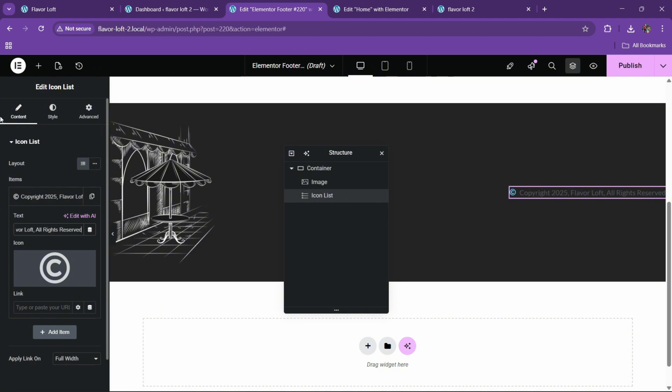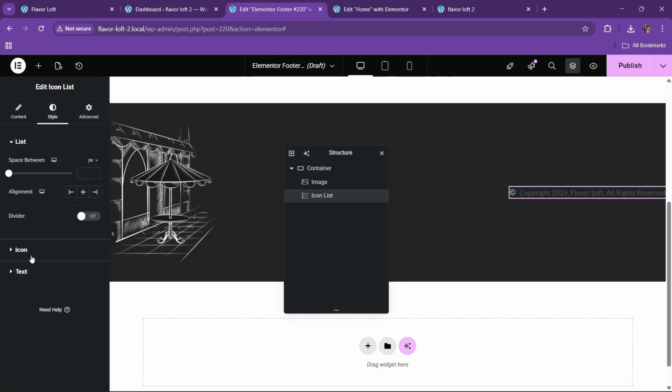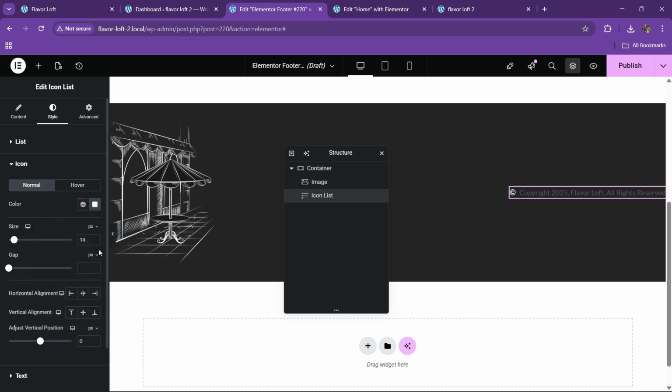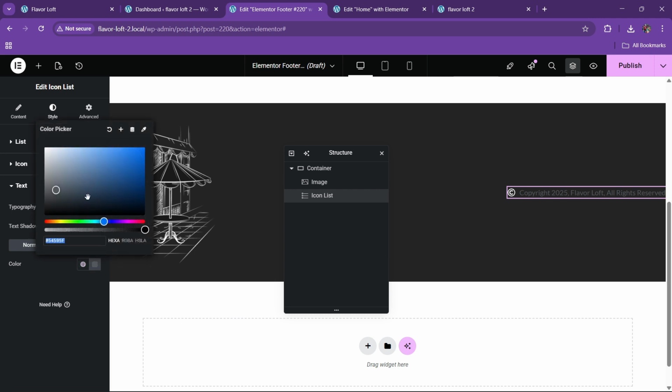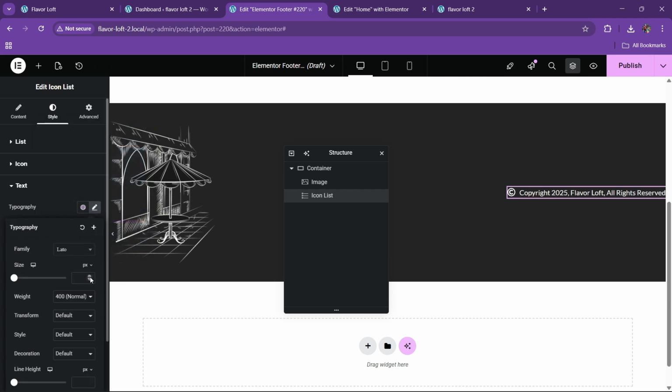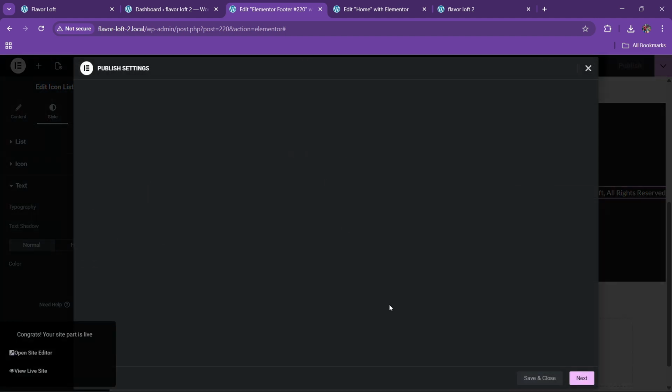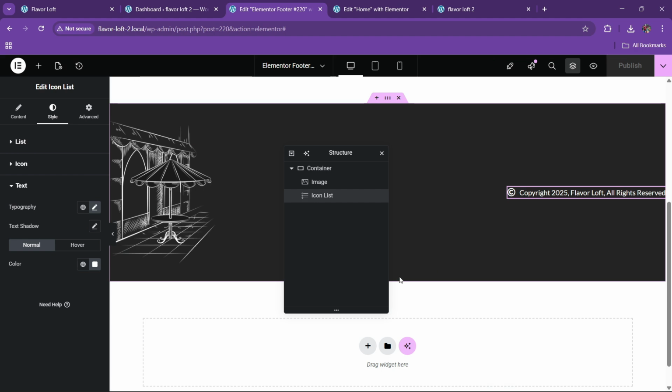All right. We can use the icon. We can make this white. And then we can increase the size of this. Okay, let's try to publish this. Okay, I think we have some issues here. Okay, let's see, close. I will show you how to fix that.